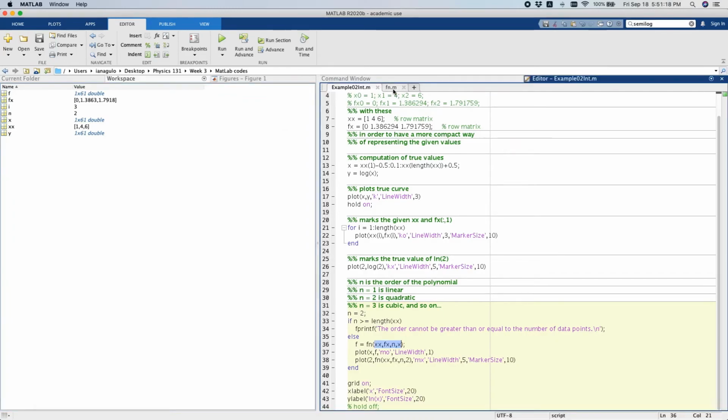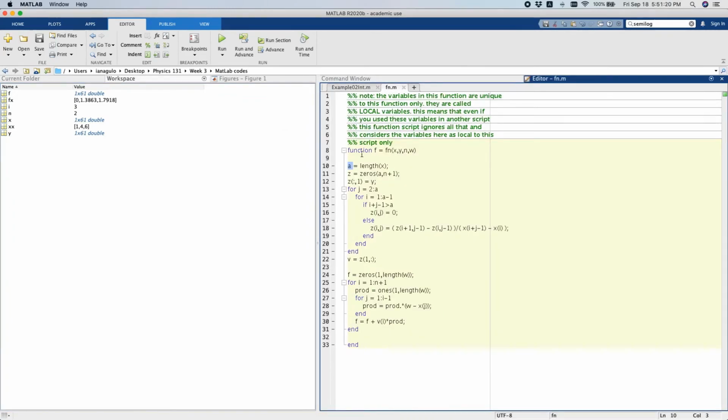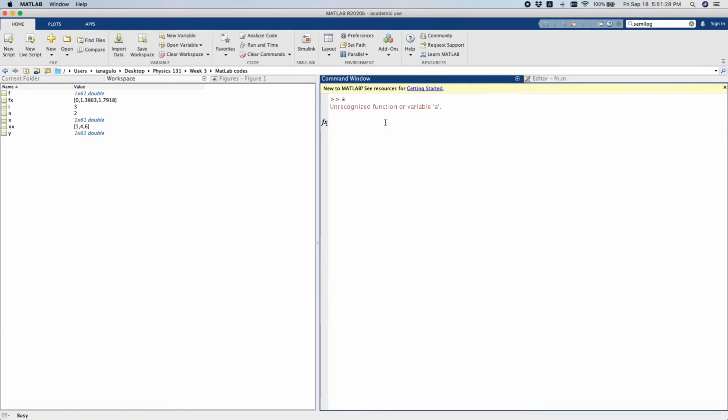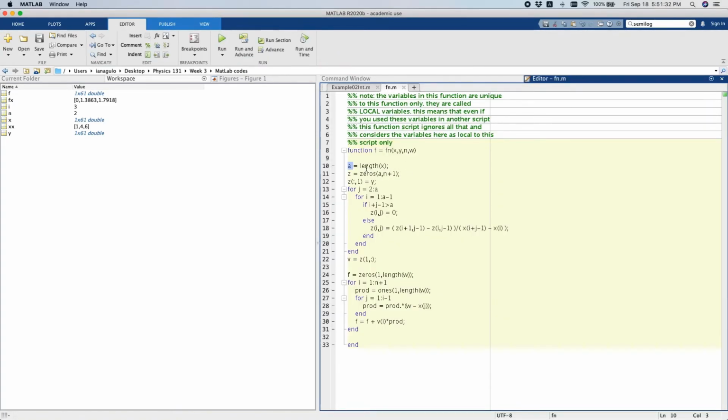And the reason for that is because a is only used by this function. It's local only to this function, or to this script. So even if I type here a, it doesn't recognize that variable a. Okay, again, because it's local only to the function.